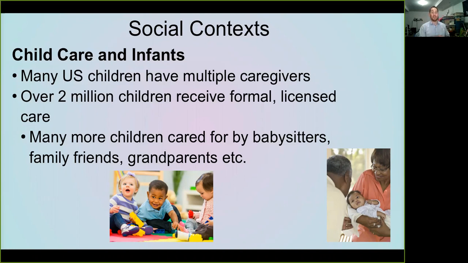If you have an aunt or an uncle parenting a child, or grandparents, there's even less research on those kinds of contexts. So, definitely an area where more work could be done, if that's something you might be interested in researching in the future, or something you might look up for your question papers. So many, many more children in the US are cared for by babysitters, family friends, grandparents.